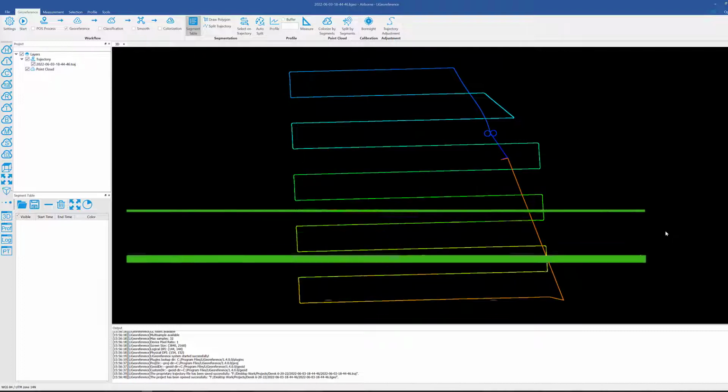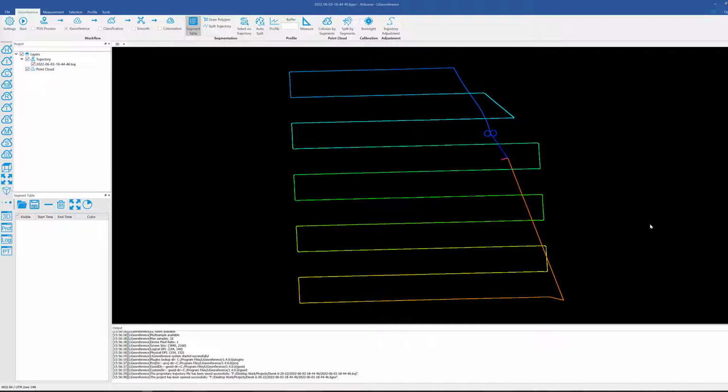in this video I want to show you guys how to manually select your segments from your trajectory. Now, the reason we're going to go ahead and do this is because we don't want to use the entire trajectory when processing our data and making our point cloud. We only want certain segments of it that are flying over the project area to make that point cloud.